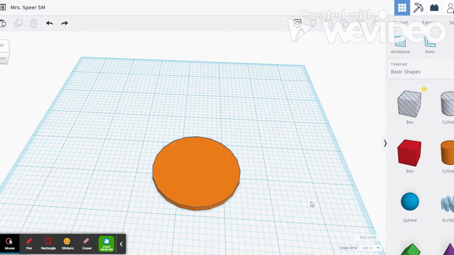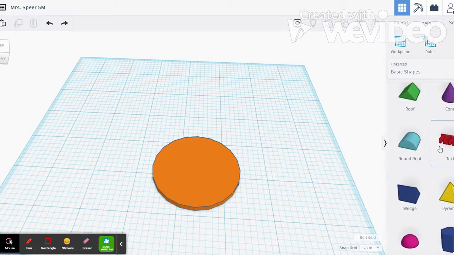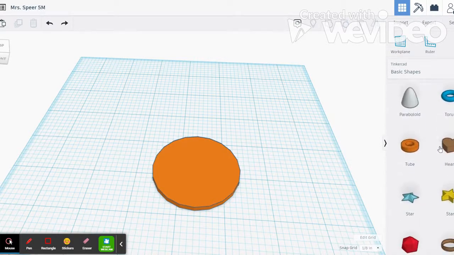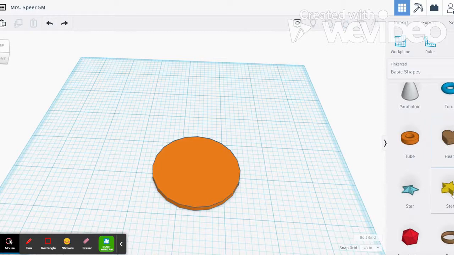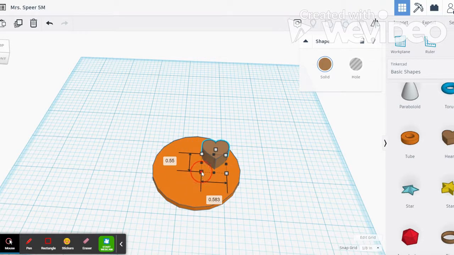Now that I have my shape, I want to add something to the top. So I may want to add text. I may want to add a heart or a star. So I'm clicking it, dragging it over, and it's going to be much larger than I want, perhaps. So I'm going to make it smaller. And again, I want it to be a little thinner.